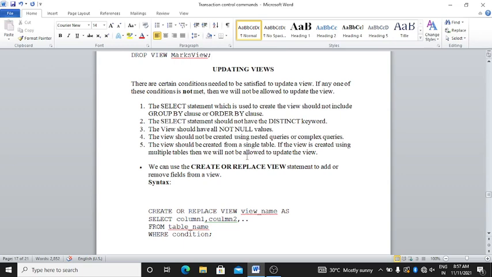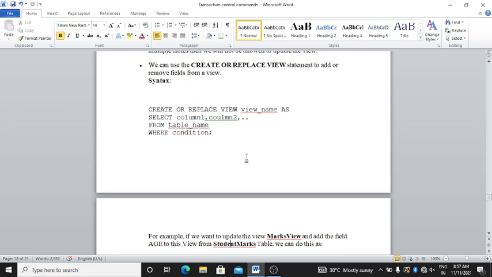The view should have all not null values. The view should not be created using nested queries or complex queries. The view should be created from a single table. If the view is created using multiple tables, then we will not be allowed to update the view. We can use the create or replace view statement to add or remove fields from the view.